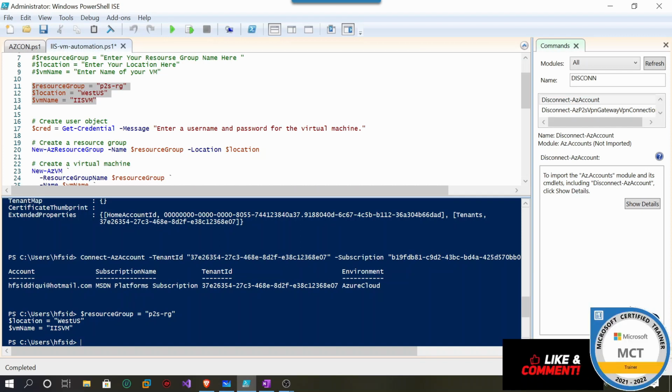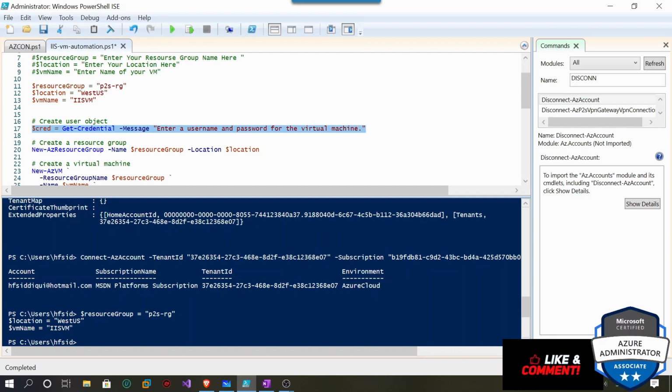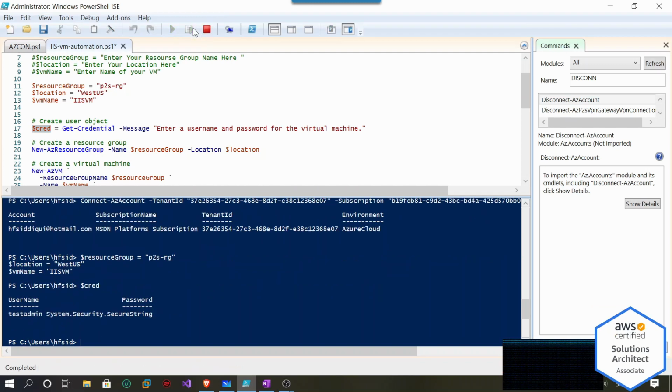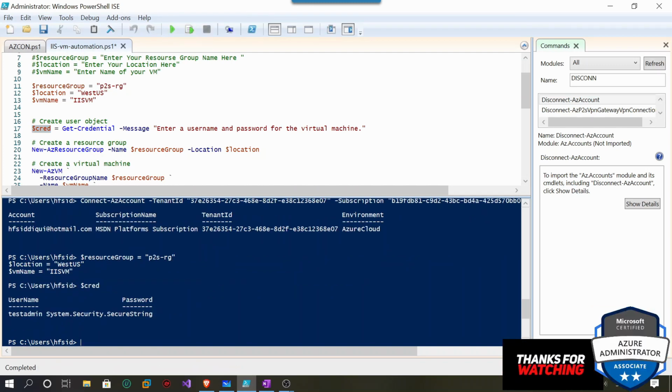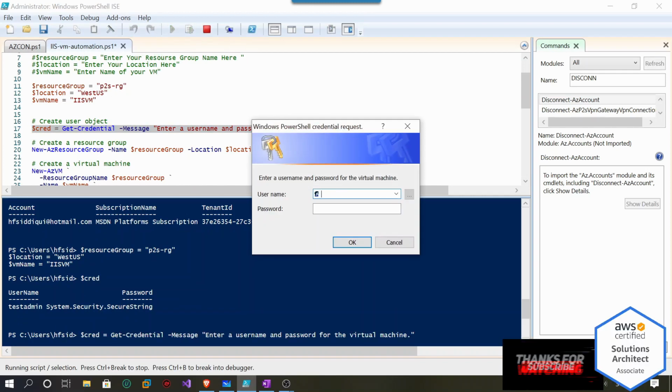This variable is in the system. Now $cred is where we're gonna put in the password of the virtual machine. So this is like the credential right now. If I do $cred, it won't show anything, right? Test admin. But if I do the whole thing $cred, it's going to ask me what do you want to keep the name of the machine?